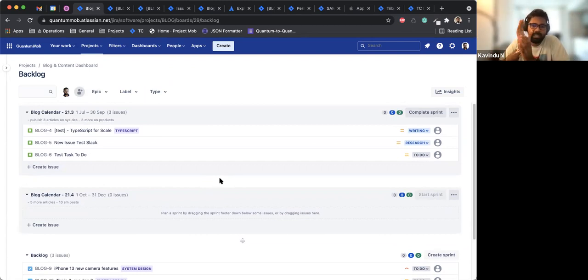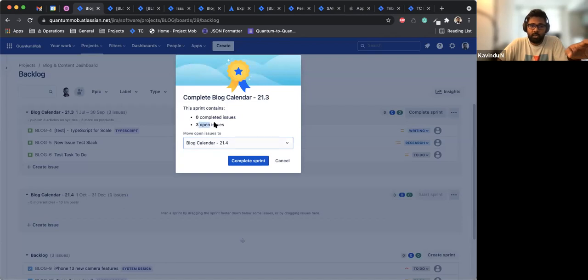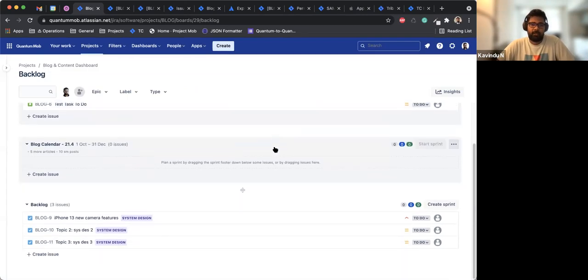Of course, if you feel it's dragging longer than you think, you can move that ticket to the next sprint. When you click on complete sprint, it will show you that there are 3 open tickets, and ask whether you want to move them to the next sprint or close them. That's the best way to handle ongoing tasks if the deadline is coming sooner than you expected.